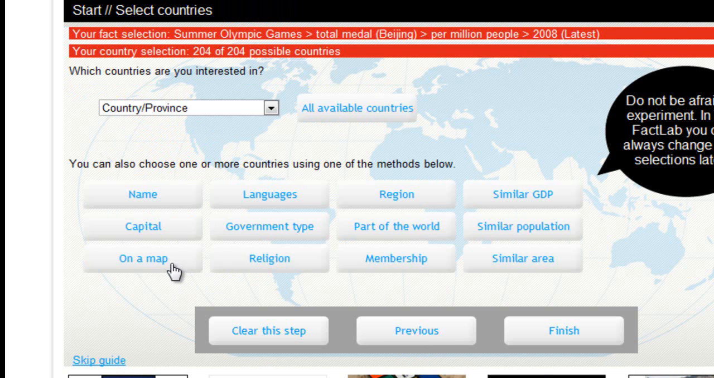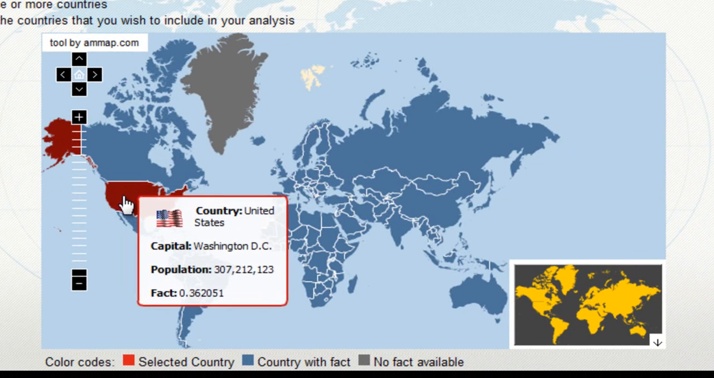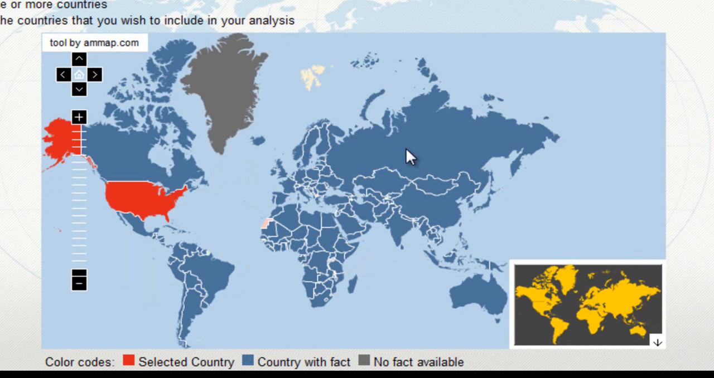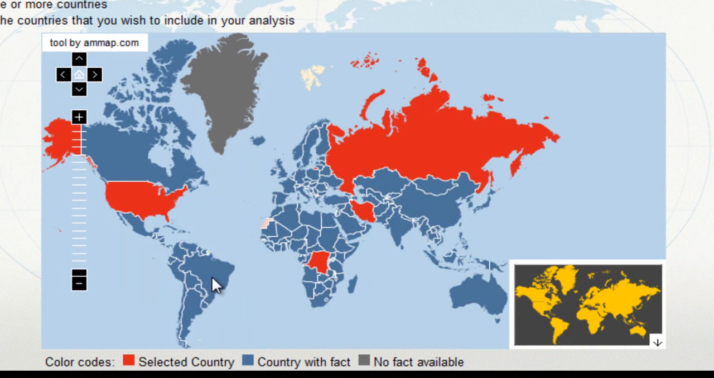I can choose countries from the map. Just mark them like this. So, for example. But we clear this step and go back.